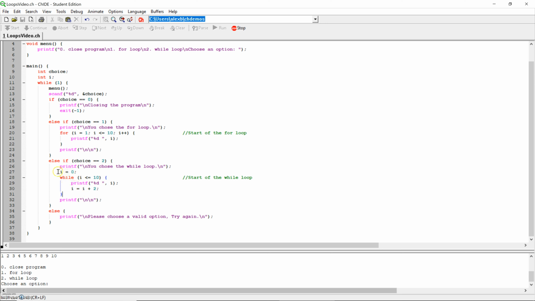So right here we have our I initialized to 0 outside of the loop. And we say as long as I is less than or equal to 10, it will print out the number that I is equal to, and it will increase I by 2 by reassigning it as I equals I plus 2. So this will not print 1 through 10, it will print 0 through 10 without the odd numbers in there. So if I choose 2 for my option down here, as you can see, it prints out 0, 2, 4, 6, 8, 10.